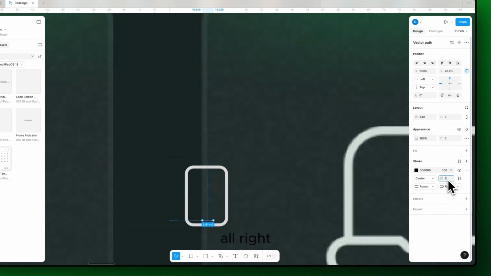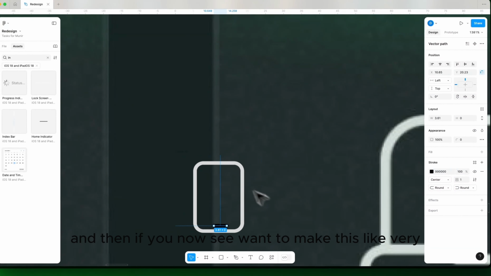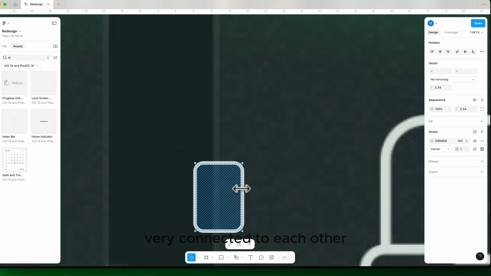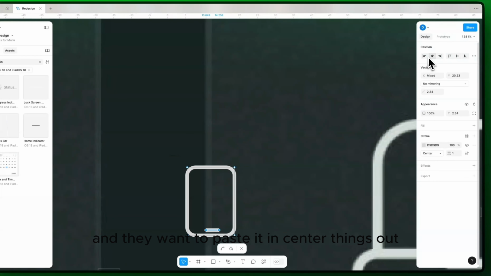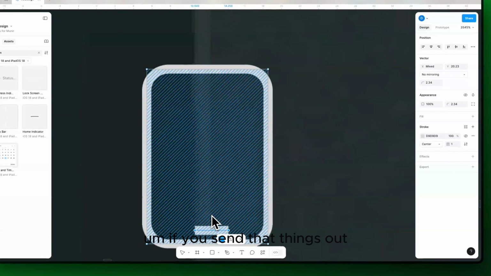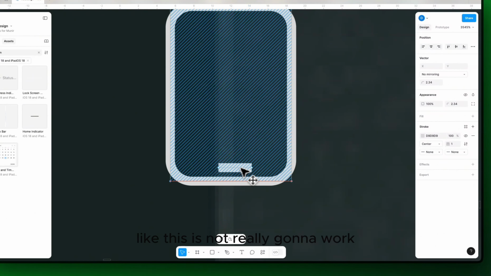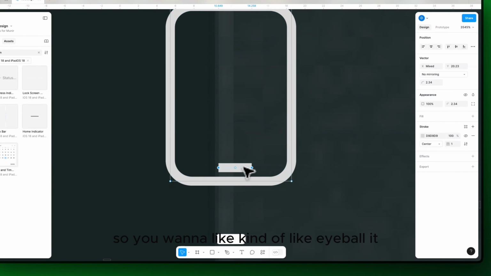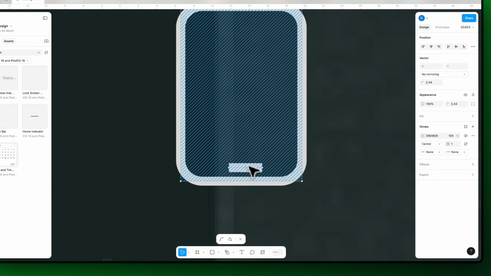So the kind of value we are going for, 1 pixel does not seem like a bad idea. All right, and then if you now still want to make this very, very connected to each other, I can double click on this, make sure you're in editing mode like this, and then you want to paste it in, center things out. If you center things out like this, it's not really going to work. So you want to kind of eyeball it.